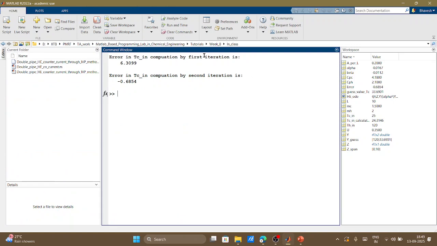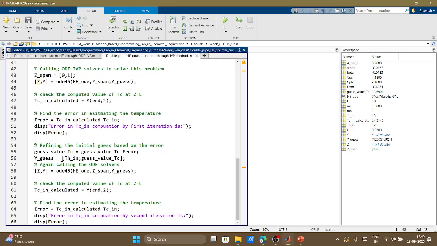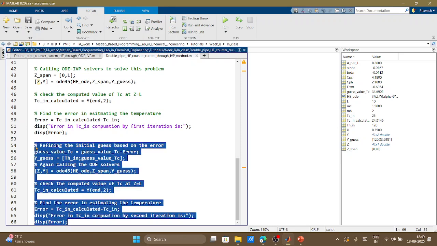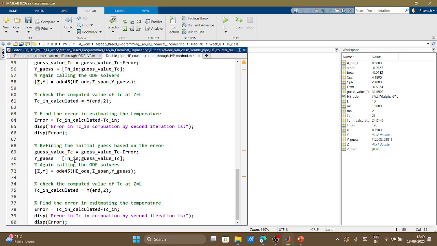right? So first time your error was 6.3099. Second time your error became 0.6854, right? Now if you want to further reduce this error, you can do same iteration again. So what we will do, we will again refine the initial guess, right?